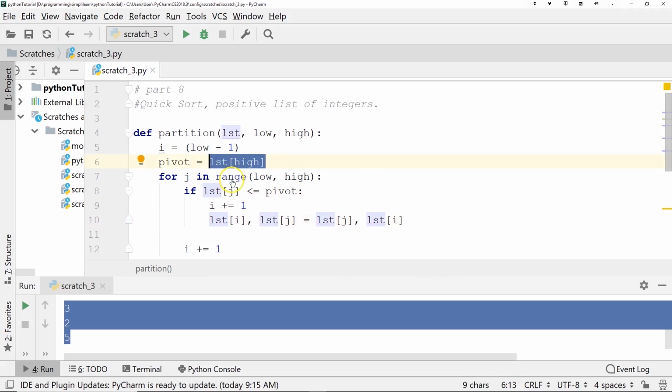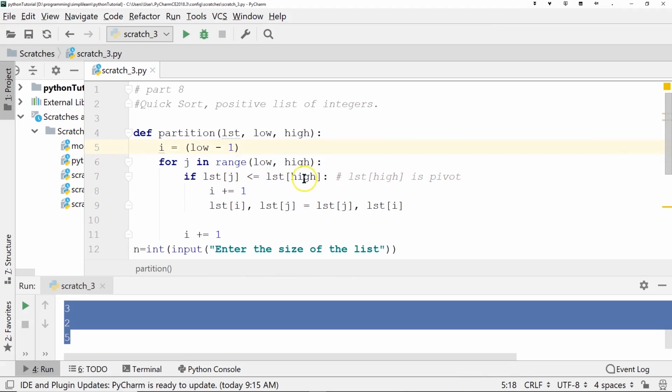And we can also do something like this. Here's our pivot. We'll just take our pivot out up here. So here we have our list of high, which is going to be our pivot number that we're switching around, and we're just iterating it through and swapping values. And then finally, we'll go ahead and run this one more time. List of I plus 1, list of high equals list of high, comma, list of I plus 1. So one last swap at the end.